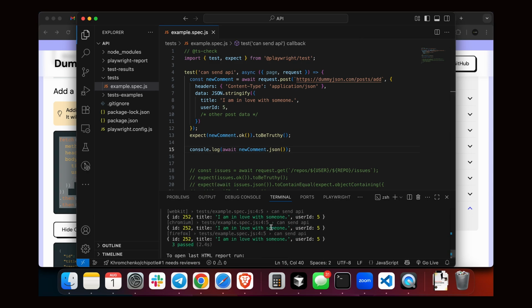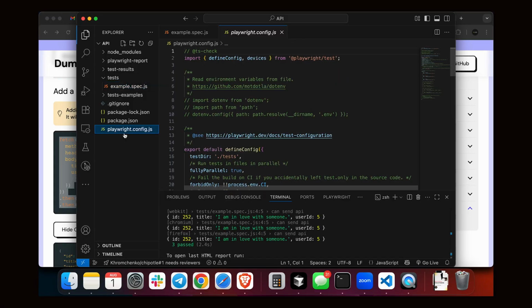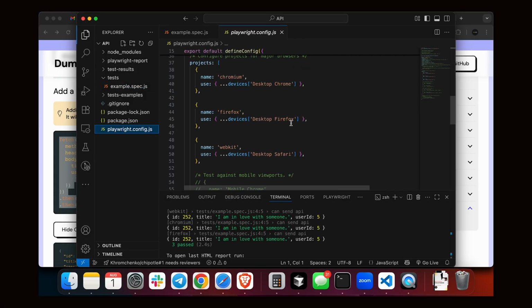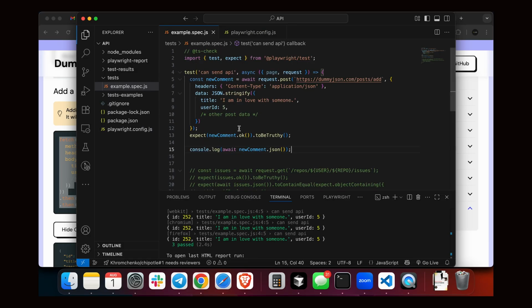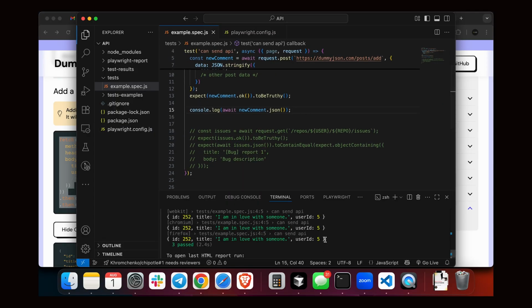Excellent. But we're getting three answers, right? Three responses. We don't need that. We get them because, remember, it did ask us if we want to install multiple browsers, and we did. By default, it's running all three of them. We don't really care about that. So we're going to get only one.